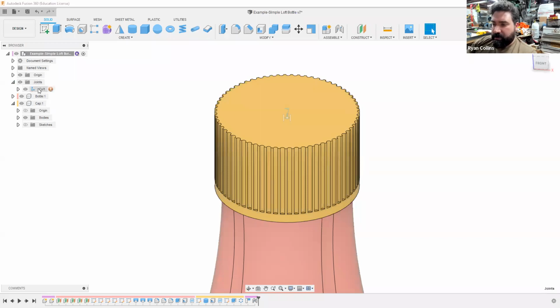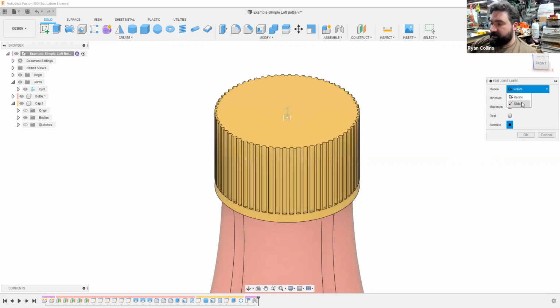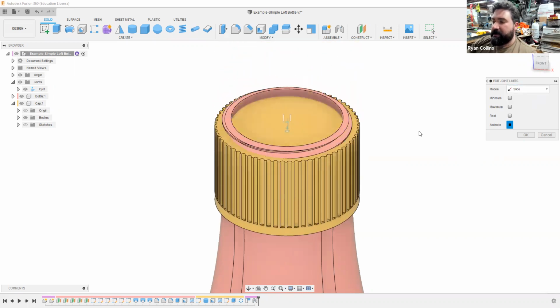Open that up. Go to the adjuster. All right. Now, this is a cylinder tool, so it has two different versions, or two different motions. It has the rotate and it has the slide. Rotate, let it rotate. That's fine. Doesn't matter. Now we want to go to the slide. It's going up and down.